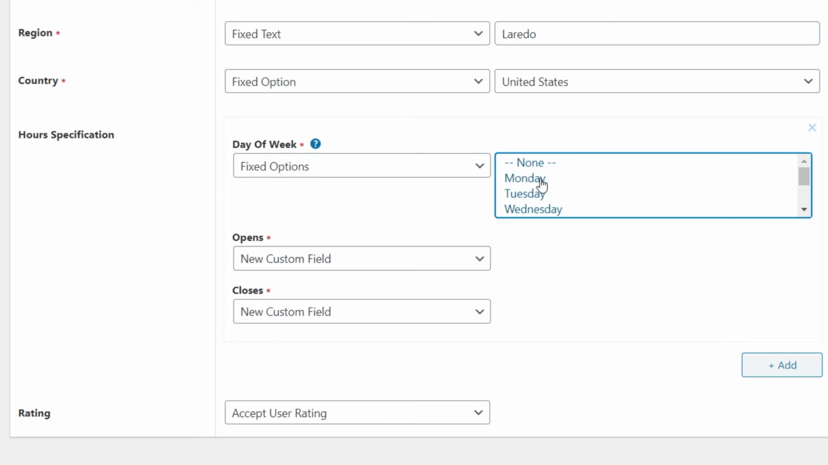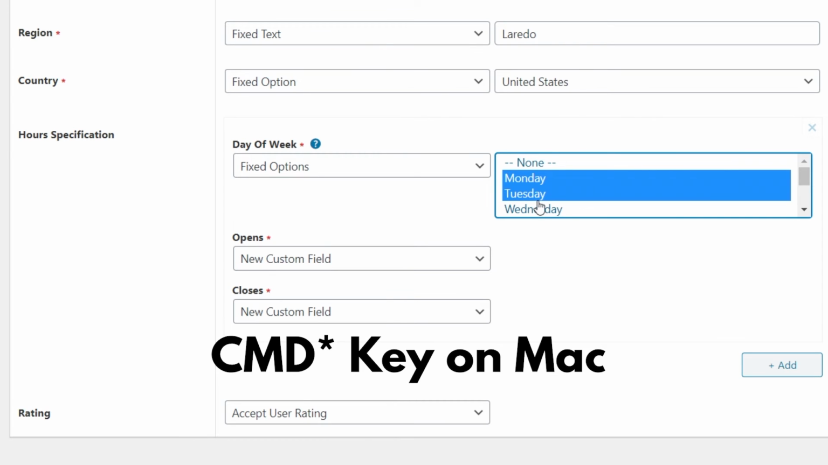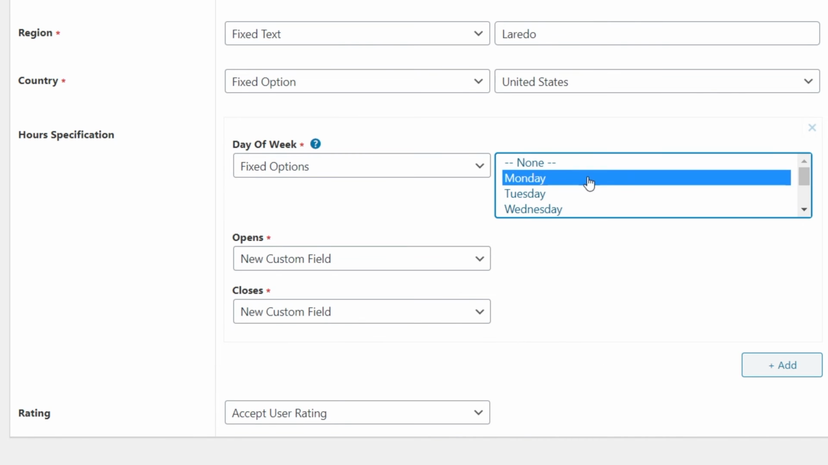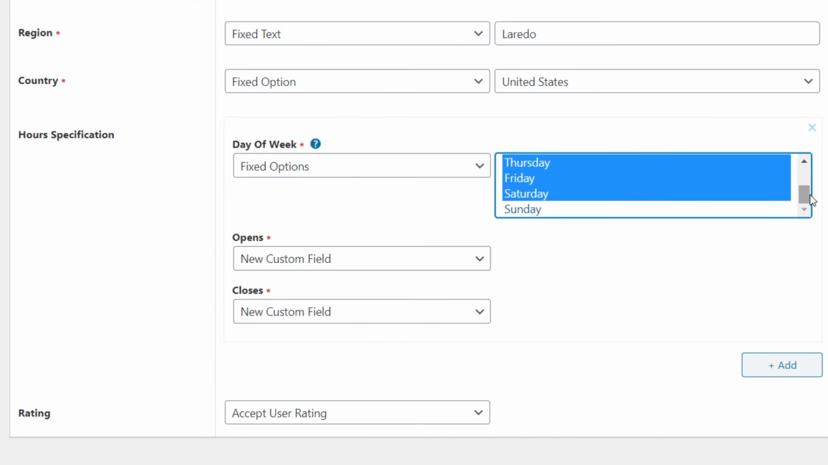So I'm going to click on Monday and then hold the Control or Shift key. Control for individual days. So I'm holding down Control and clicking the days, as you can see. Or what I can do is just click on Monday and scroll down and hold the Shift key on my computer and just click here, and all the days are now selected.